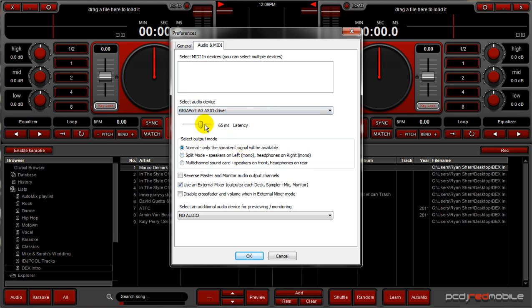Below that, you do have latency, which is basically the speed in which the communication of the sound card is. So the lower the latency, the faster the reaction of the software, but the more real-time memory and more processor power the software is going to use. So you kind of want to adjust this based on your computer specifications.